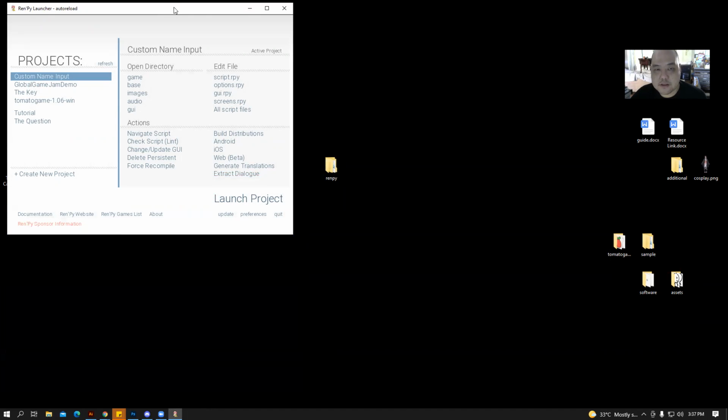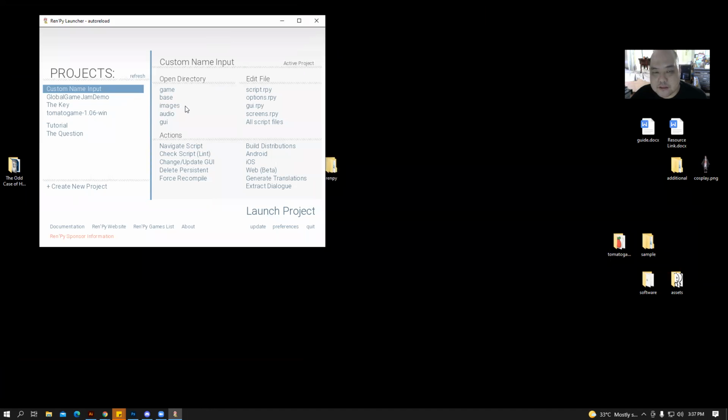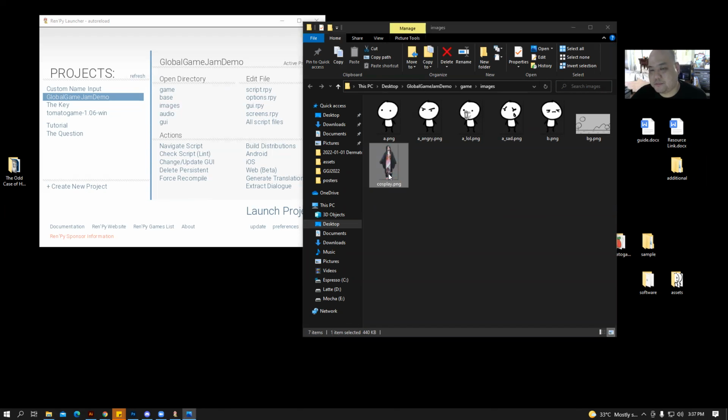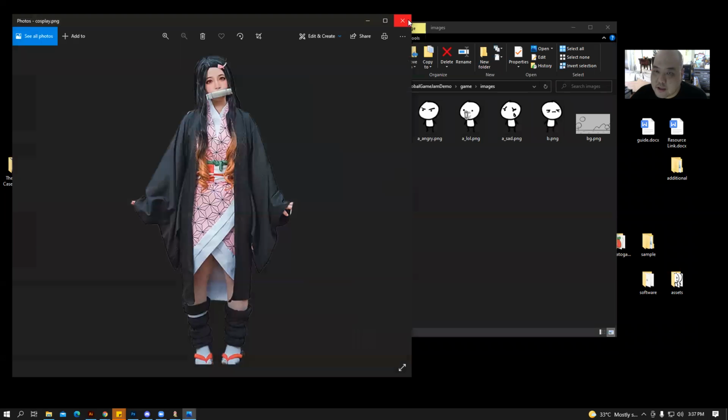Close this picture over here. Whenever I want to add more pictures in, I can just go to the images folder and throw stuff in. What I want here, which is interesting, is a picture of a cosplayer. You just cut out the background. And the cool thing about RenPy is it allows you to use any picture.